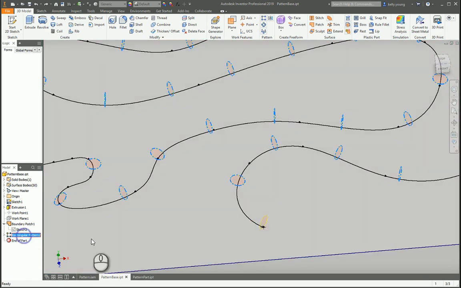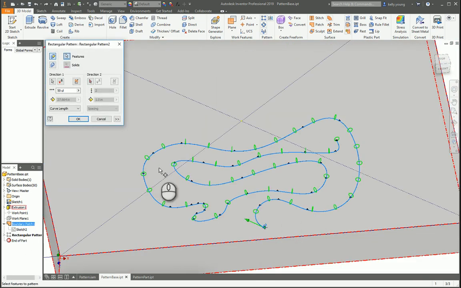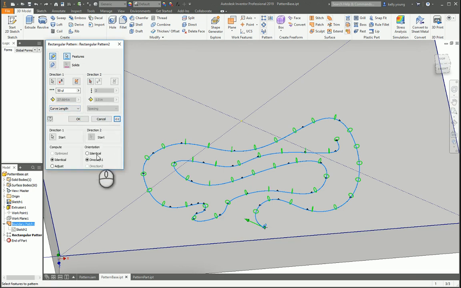Then did a rectangular pattern along this line using curve length and directional. So directional follows that line around. If you do identical, it'll flip it so it's all the same plane. So you can do directional and it'll follow along.